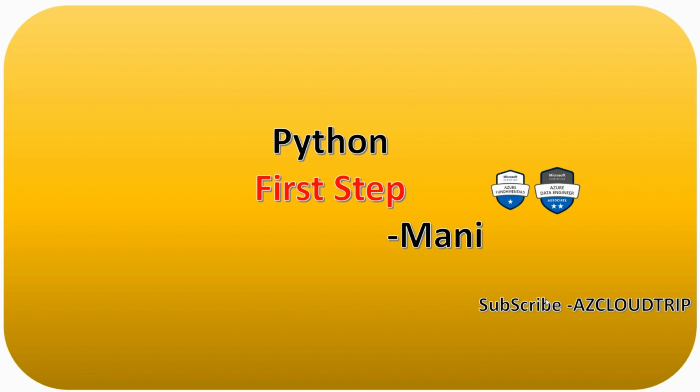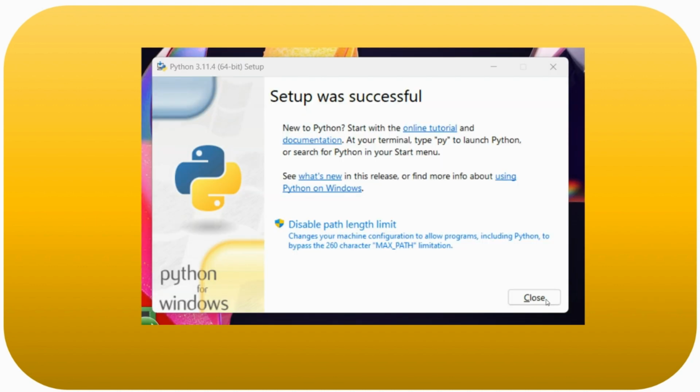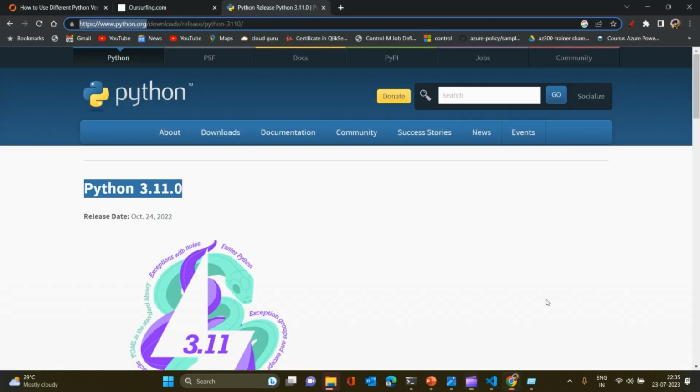Today we are going to see Python. This is the first step of Python. I hope everyone knows what Python is. I don't need to waste time explaining what Python is. It is a booming one, so everyone should be aware of what Python is. Python is an interpreted language and it is easy to understand, easy to learn, and easy to write. So without wasting much time, let's get started.